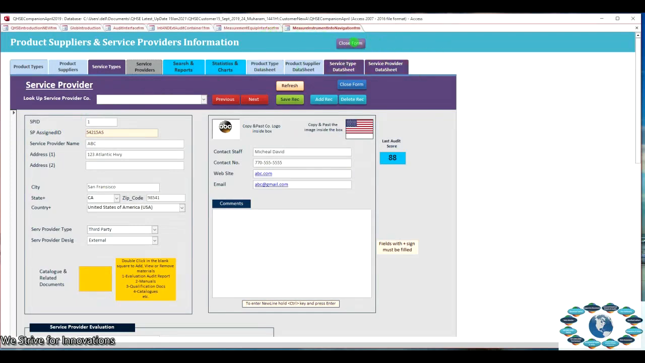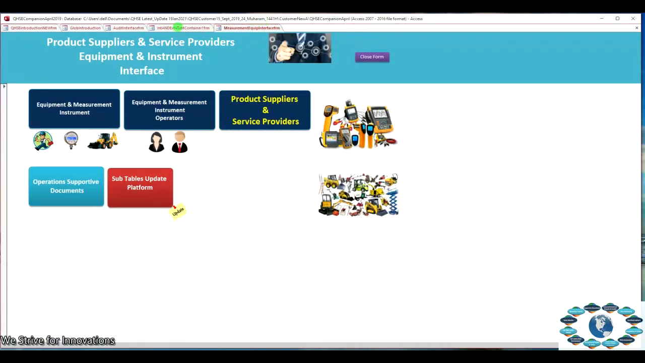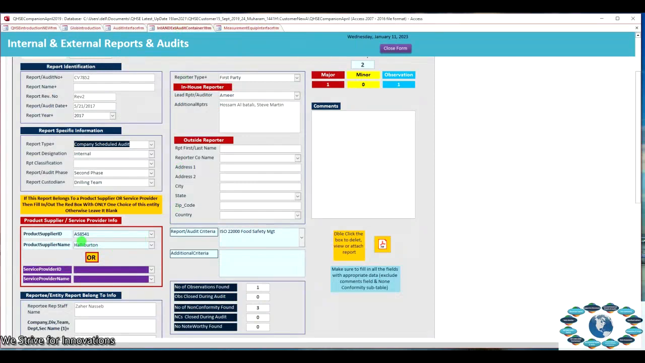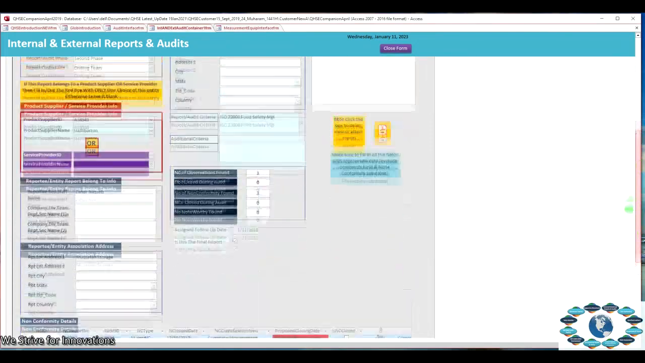Let's go back again now to the area which we added. For example, as I said, if this report does not belong to any product supplier or service provider, leave it blank and just continue with the rest of the information of your form. The rest of the information, you just continue with regularly.